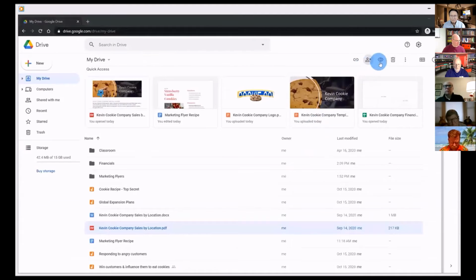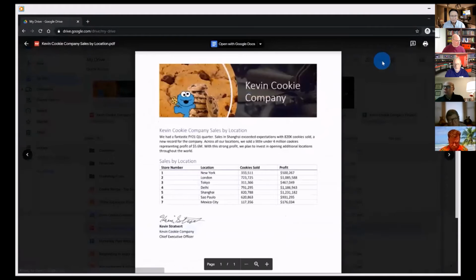Back on top and next to the sharing icons, I also have the option to preview a file. Not only can I preview a file, but I have some additional controls. I can comment on a file, I could print it, or I could download the file back to my PC.